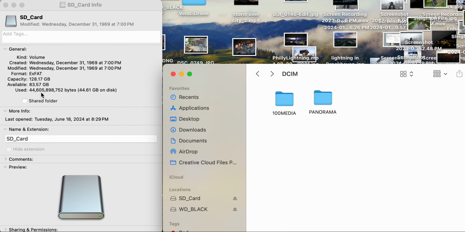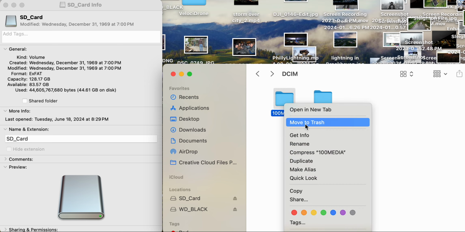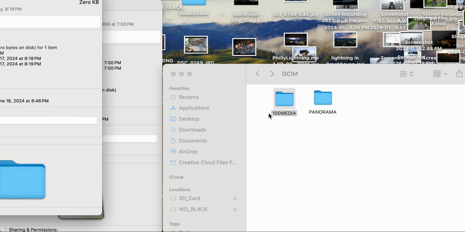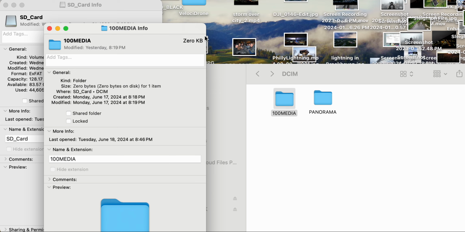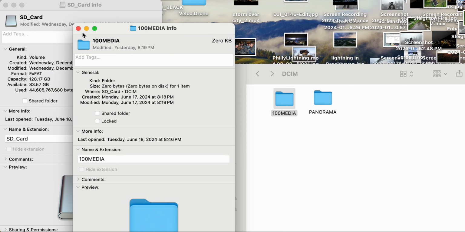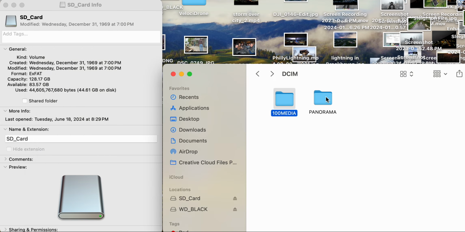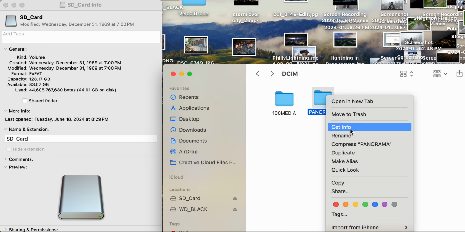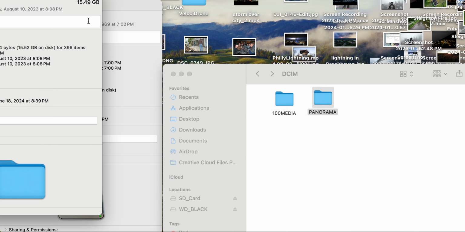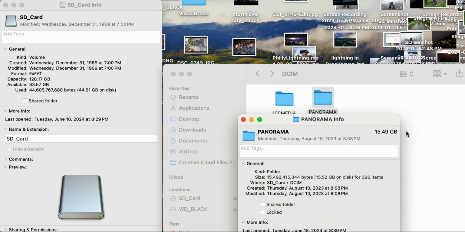On here it says it's currently using 44 gigs on there. So I go here, nothing. Click this file here. Hold on. Zero, nothing, free. This is the only file that has any gigs on it left. This is the one I haven't moved over. 15 gigs here. That's it.